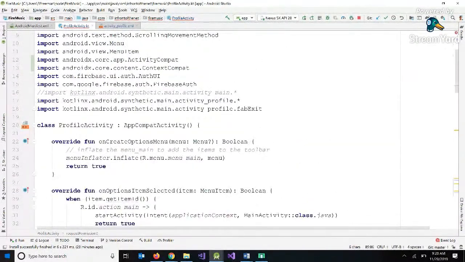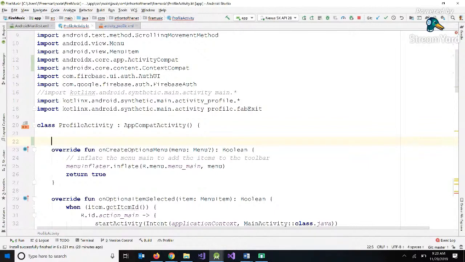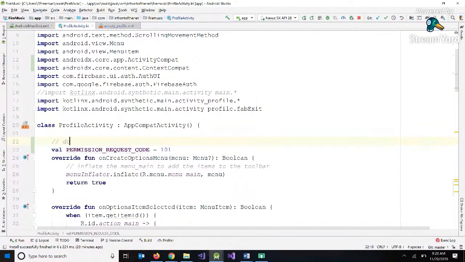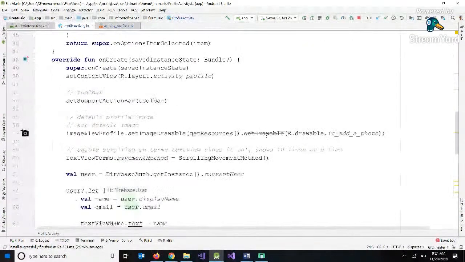So up at the top of our class here, this is the Android default for permission granted. That's 101. So that's the value we'll get back when we ask the user for permission and they say yes. It's going to return us a value of 101. So we're going to use that value when we are asking.